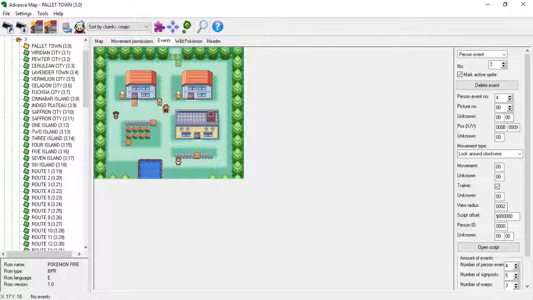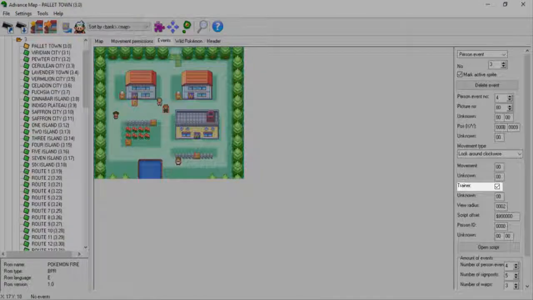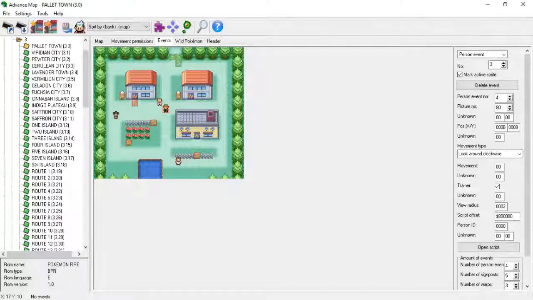Use the grid view if you need help determining how many tiles away you can afford to allow your NPC to detect. You'll also have to check the trainer box or the NPC will not be able to spot the player from afar. Do not use the lock and face player commands if you decide to make your NPC have a view radius.